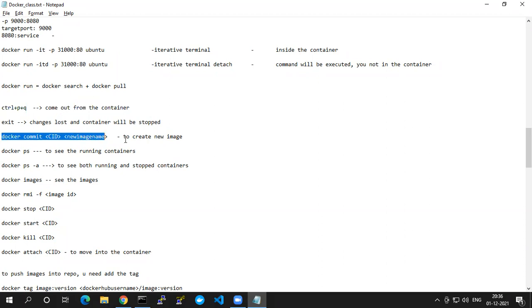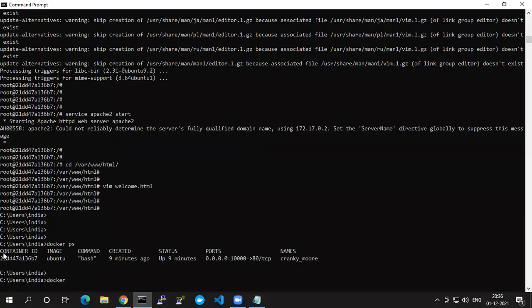Now to create a new image, the command is docker commit, followed by the container ID and new image name. Here we have the container ID. This container is having the ID. Its image name is Ubuntu, the command is bash, created 9 minutes ago. So likewise, you can see the complete information about that container. So here docker commit, the container ID, at least you need to give the first 4 characters, that is a must, followed by the new image, whatever name you want to give. I want to create the image with the name welcome:1.0.